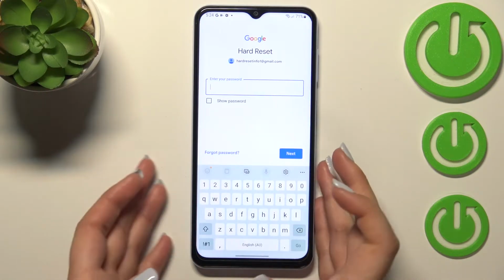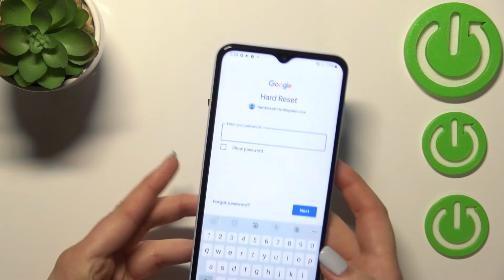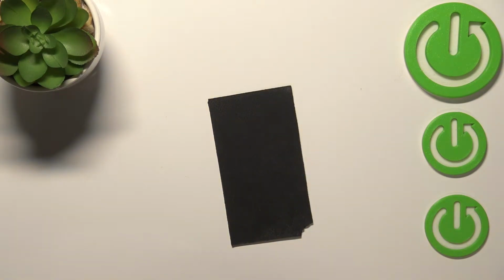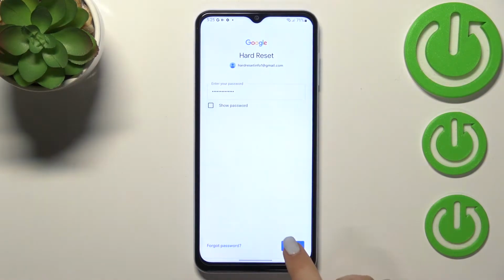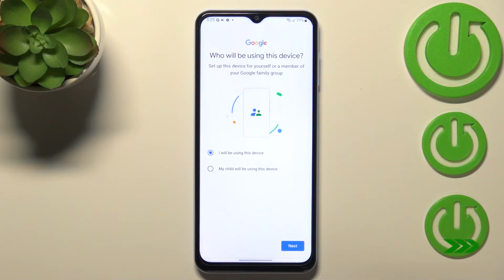So here we have to enter the passwords and let me do this out of the screen. Okay, let's tap on next. And here we have to decide who will be using this device, so I will stick with this option.